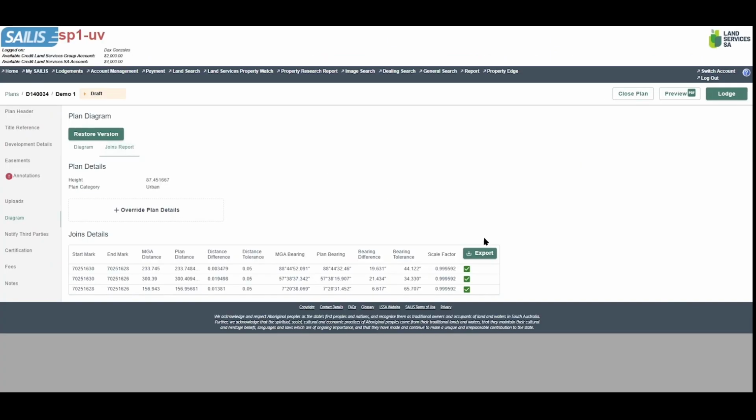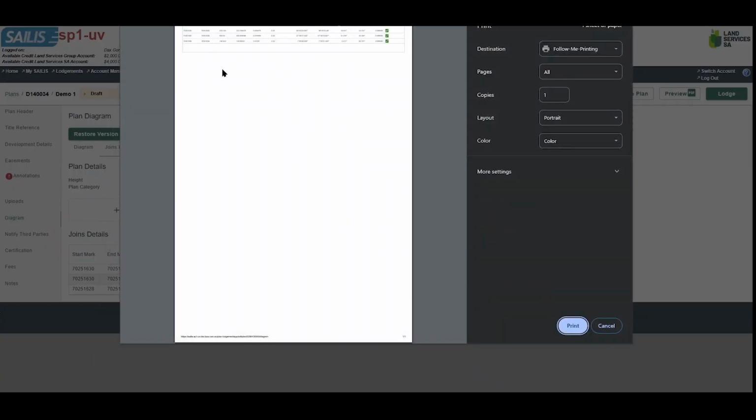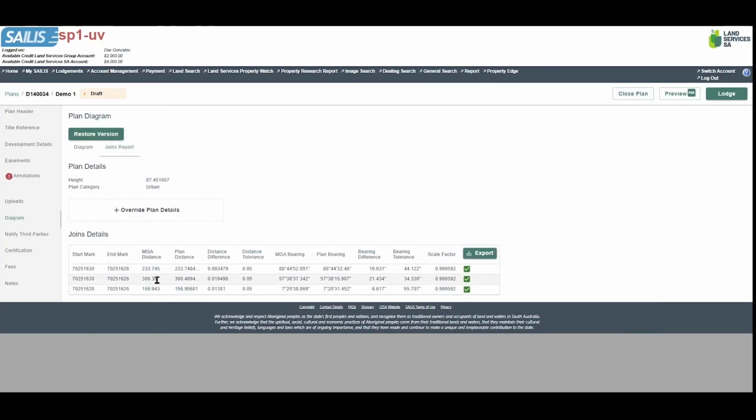And just back to the joins report, there is an export button here also, so we can download as a CSV and we can print straight to PDF for that as well. And that is our overview of the closures and joins report in DPL.